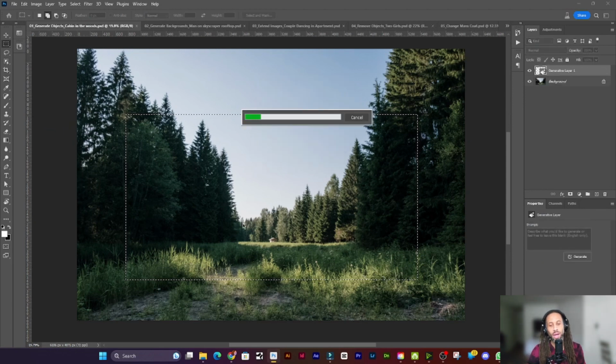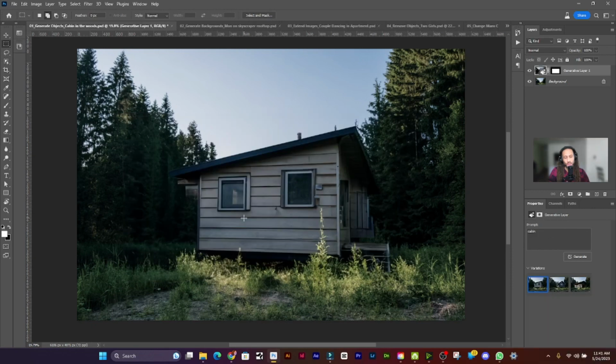And we're going to give it about 20 or 25 seconds or so. It's relatively fast, honestly. And it's going to create 3 variations of a cabin in the woods. And I'm going to show you how this works in a little bit. So here we go. Okay, so here we have our cabin.